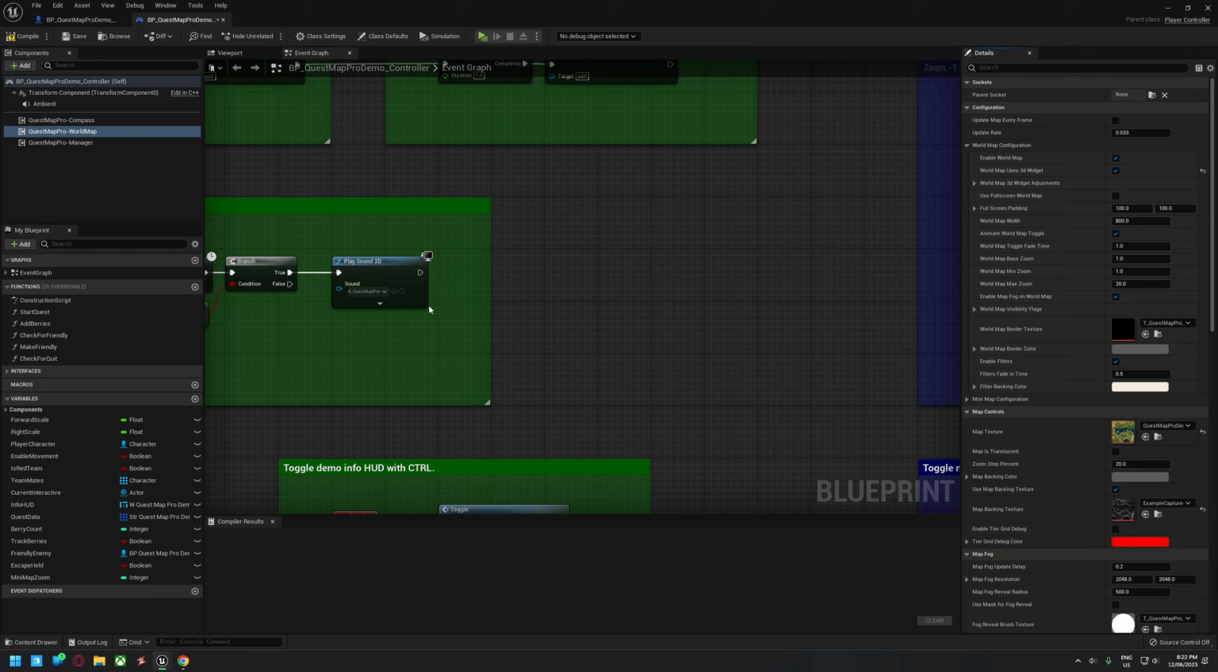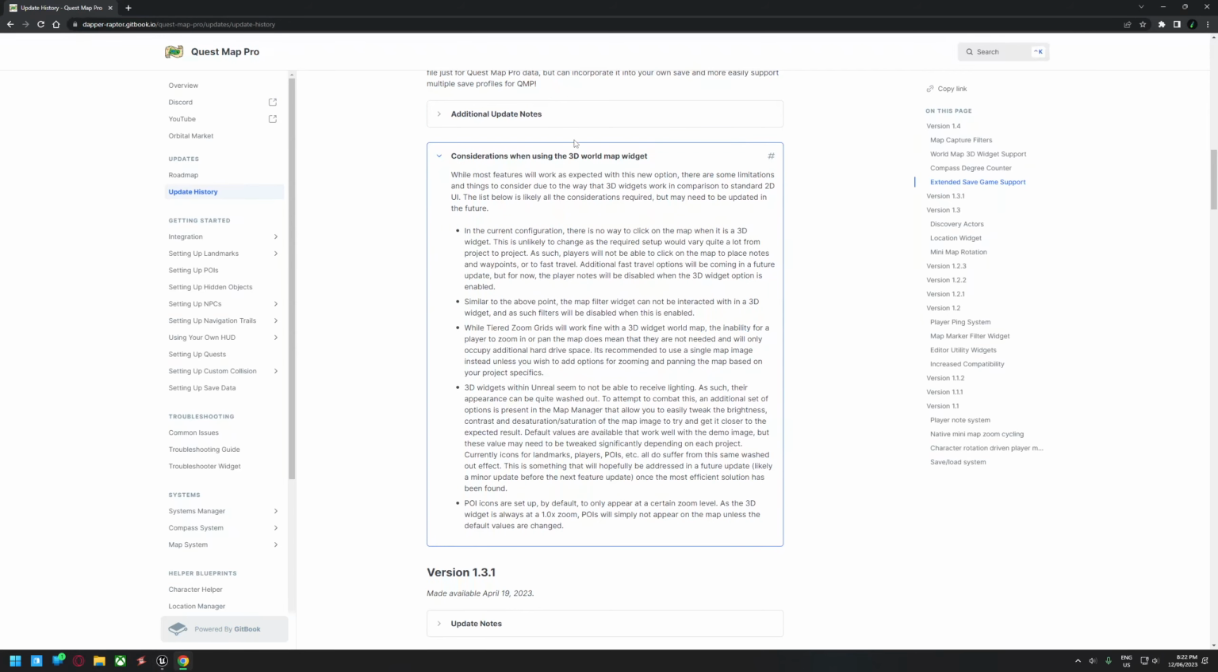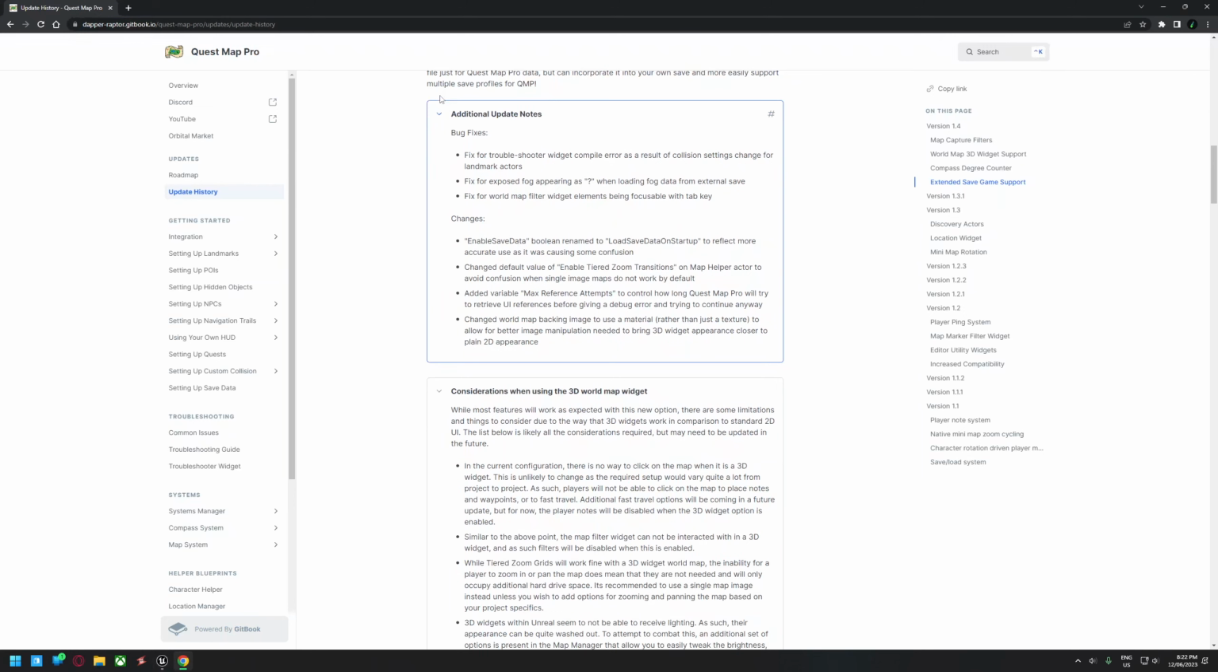There are also a number of bug fixes and some quality of life things which you can read down in here if you want to look. But other than that, that's everything.